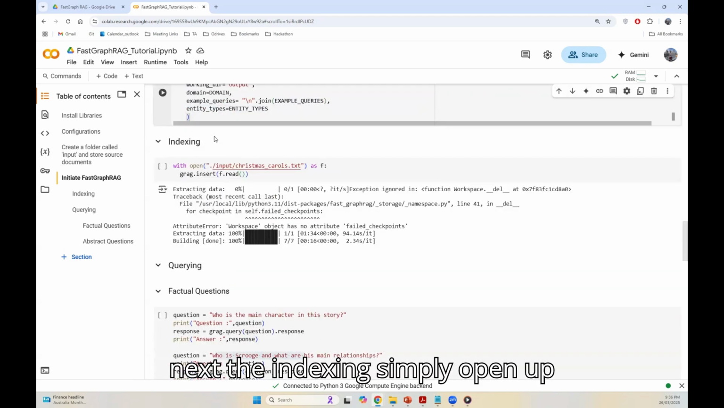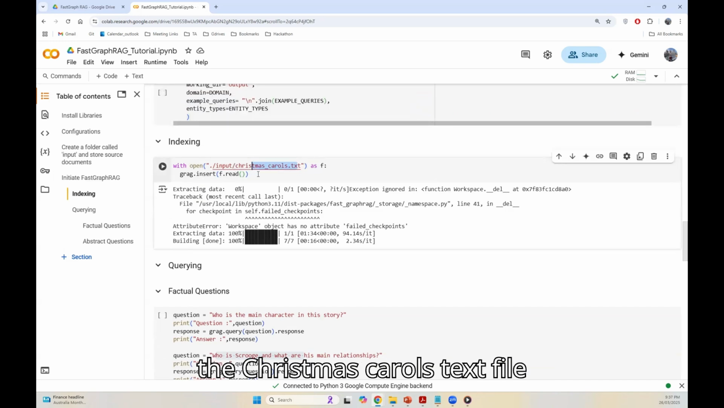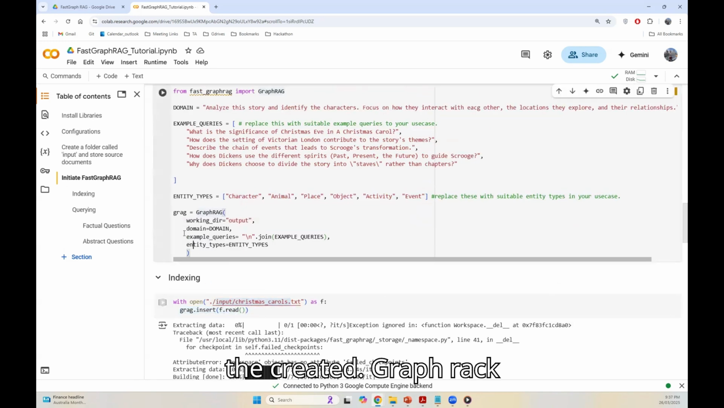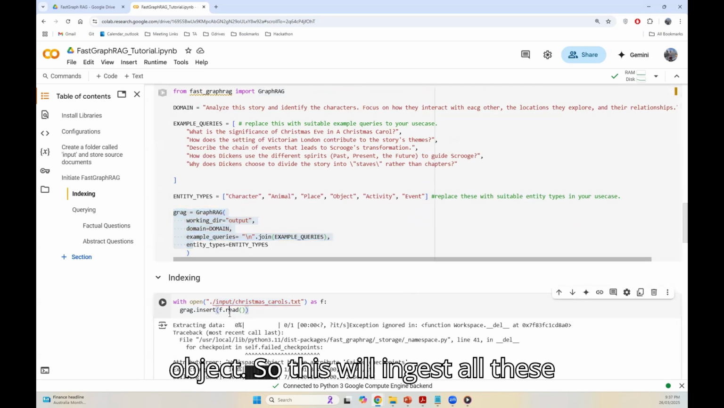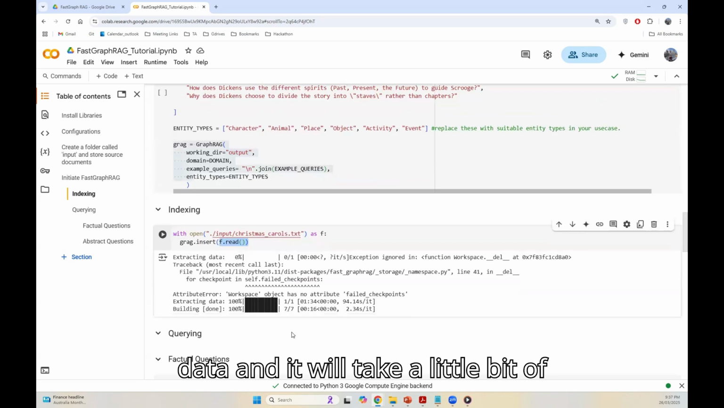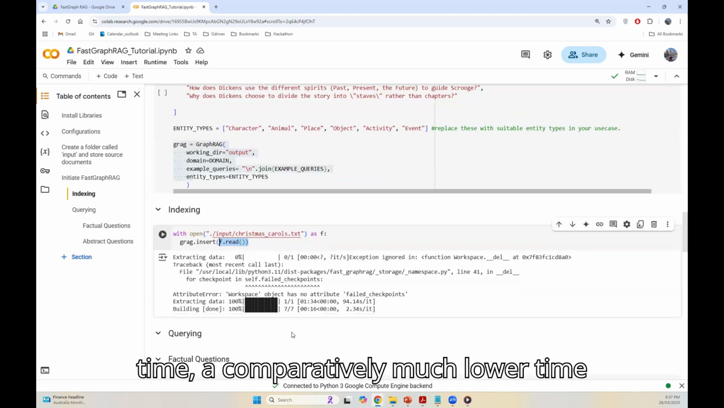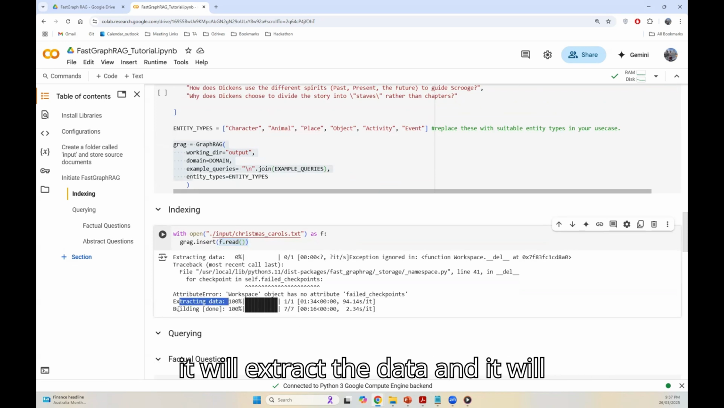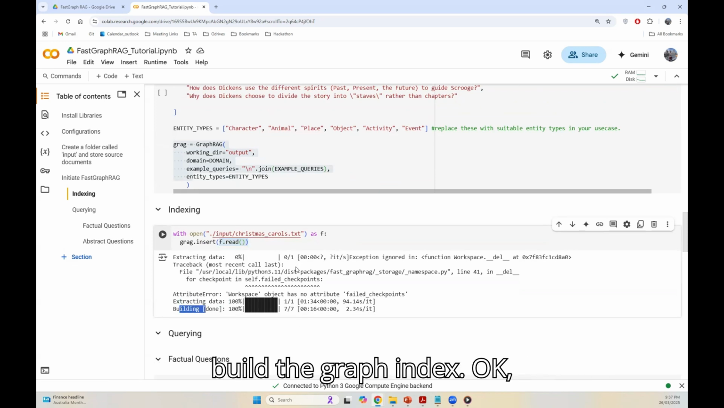Right. So next, the indexing. Simply open up the Christmas Carol text file and use the graph.insert command to put this story into the created GraphRAG object. This will ingest all this data, and it will take a little bit of time, comparatively much lower time compared to the Microsoft GraphRAG, and it will extract the data and build the graph index.